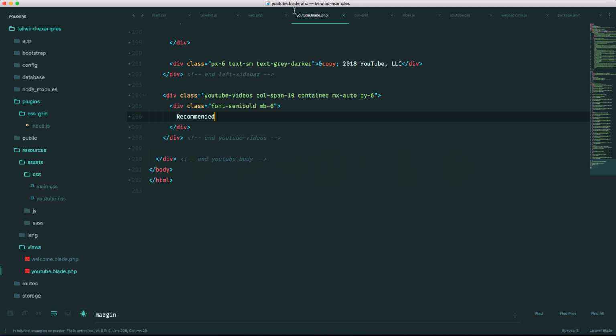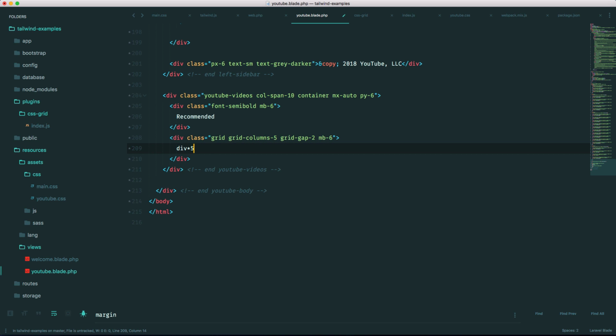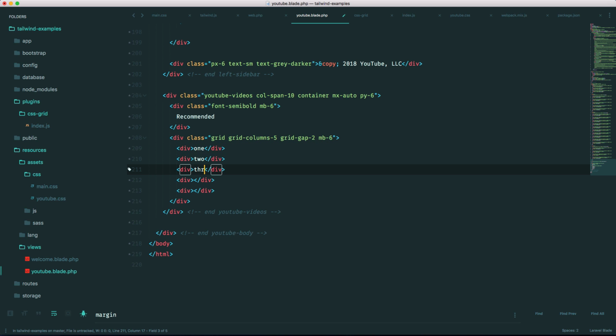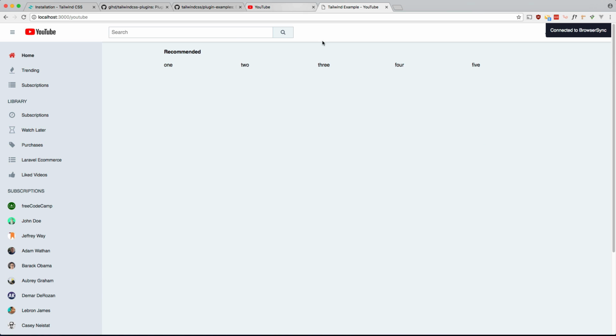So we'll make a new section and we'll use grid again. So that grid columns 5, grid gap of 2, and margin bottom. So if I do 5 divs, it should be 5 columns. So 1, 2, 3, 4, 5. See if that works, and it works.